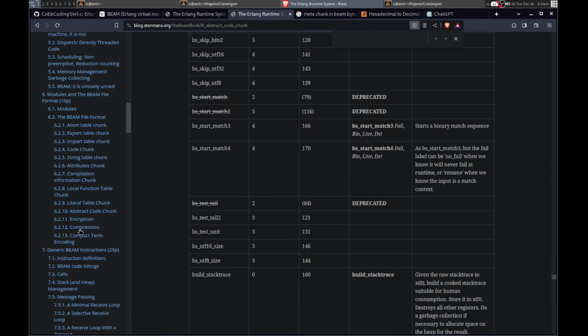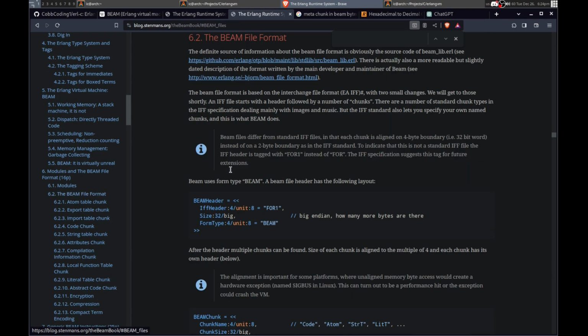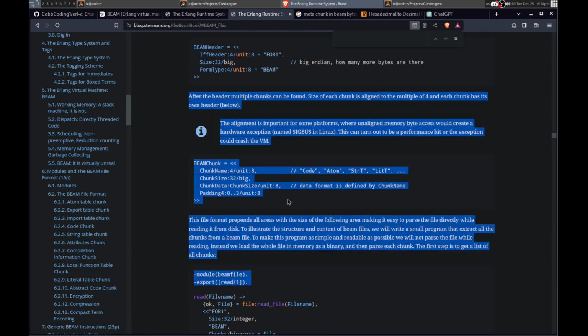Yeah, I don't see it anywhere really, and I don't know why. Okay. BEAM file format. Yeah, I just want... This is the file header. We got that. We went through all these.